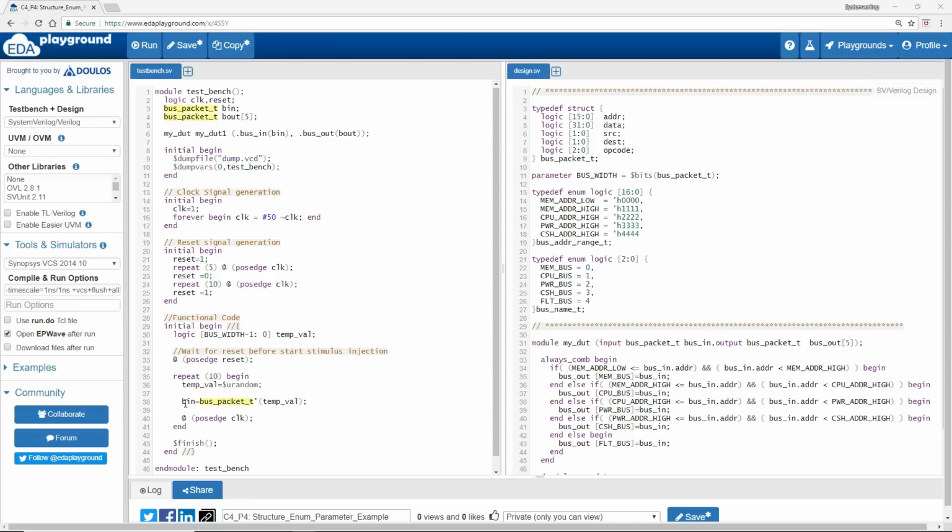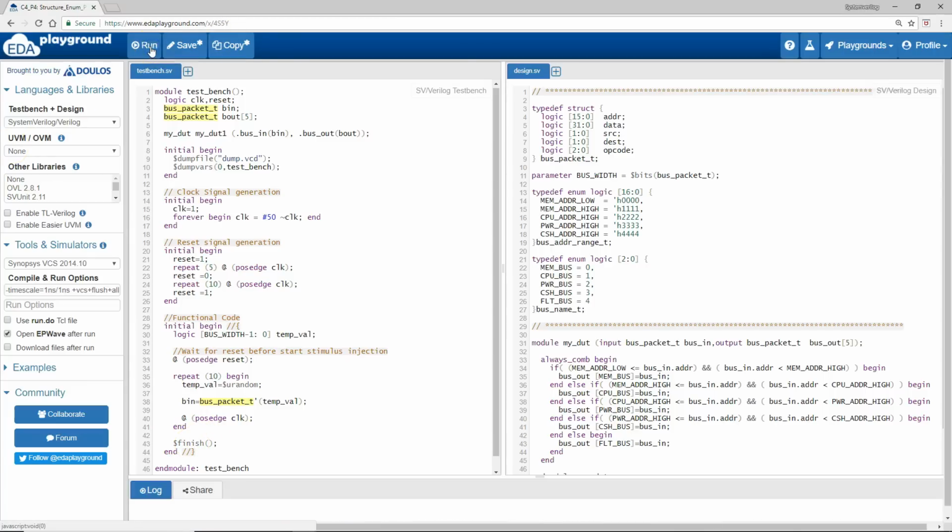Based on the address, it should be seen in any of the 5 output buses in the bout variable. Note that this operation is added into a repeat statement, and its time control event is a posedge of the clock. After the repeat statement, simulation is ended using the $finish function. Now let's run the simulation of the code and see the results.